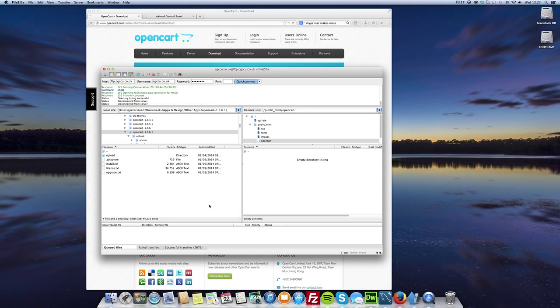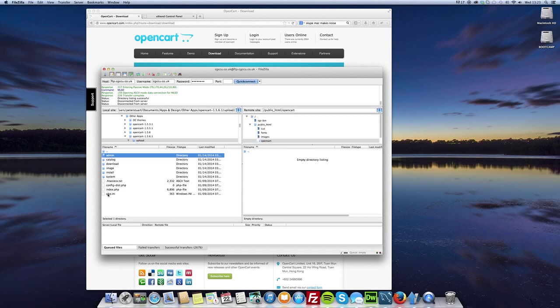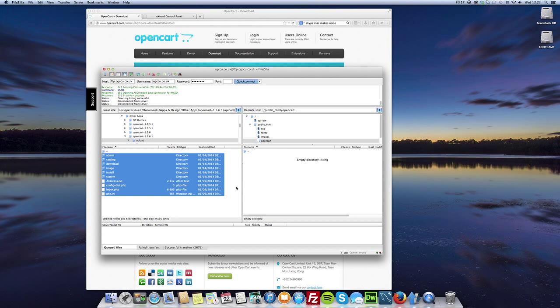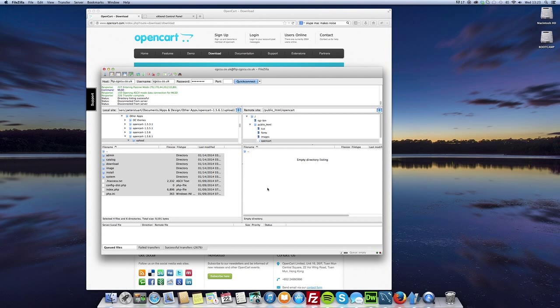Your next step would be to open up your favourite FTP program. I prefer to use FileZilla for things like this. And when you open up the unzipped folder, you'll see there's a directory called upload. If you just open that, these are all the files here that you want to place onto your web server. To save a bit of time, I have actually already done this. That's all the OpenCart files on my website.